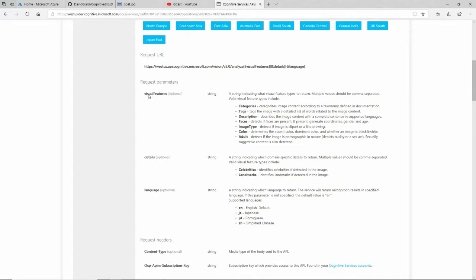So under visual features equals, we can give it a comma delimited list of the features that we want this API to return about the image. Do we want the categories, the tags, the description, the array of faces and information about each face, the image type, is it JPEG, and so on, the color, do we want the adult and racy content in here? If we don't want this, then we just don't put that in that comma delimited list of visual features, and we'll get a smaller packet of JSON back. It might even run a little faster, I'm not really sure. But we specify that with this.